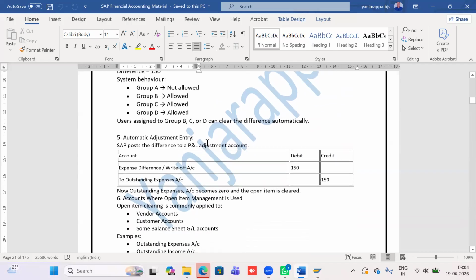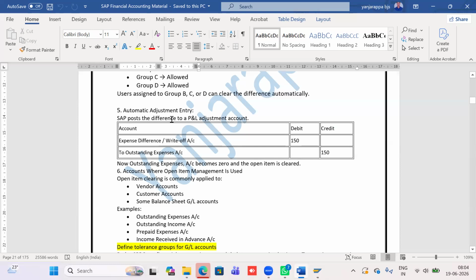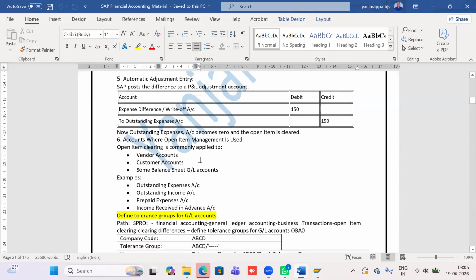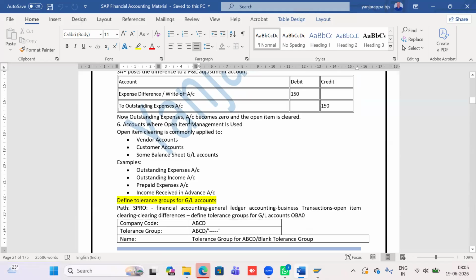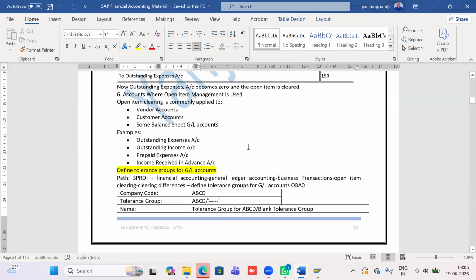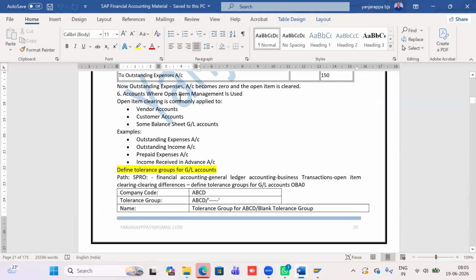Automatic adjustment entry. SAP posts the differences to the P&L adjustment account, like expense difference account or write-off account, to outstanding expenses. Now outstanding expenses become zero and the open item is cleared. The pending invoice will become clear. Accounts where open item management is used.